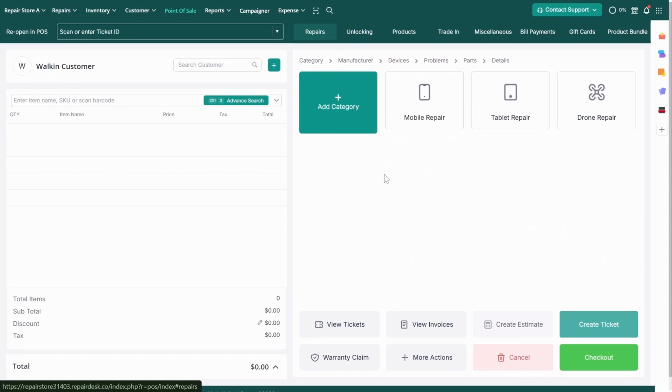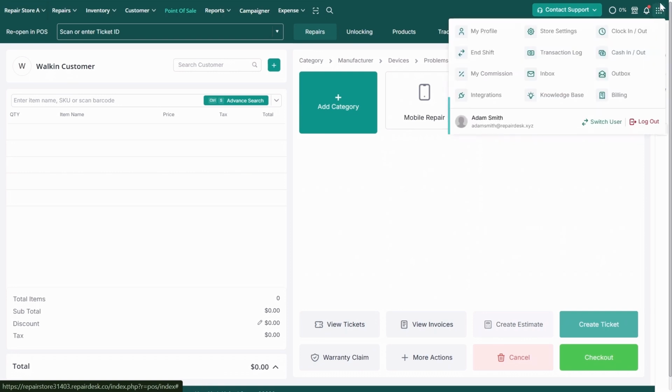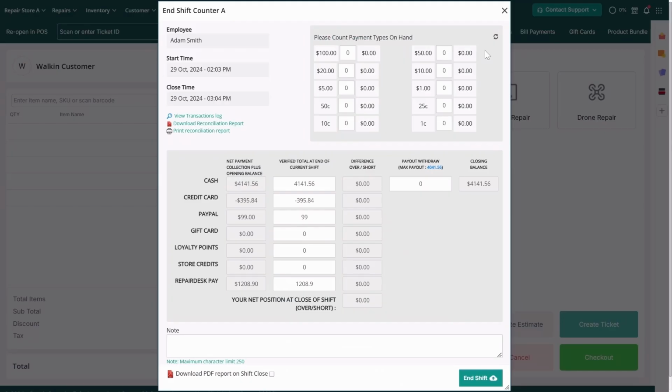Leaving your register open for multiple days in a row can make it more difficult to pinpoint certain payments or issues at a later date. A user who started the shift can close the shift and reconcile the register by clicking on the menu and selecting End Shift. The system will show the store name, register, user, date, and time.